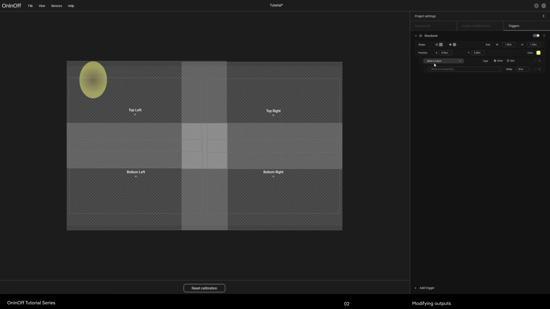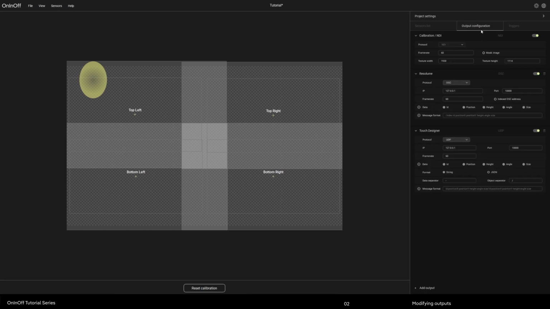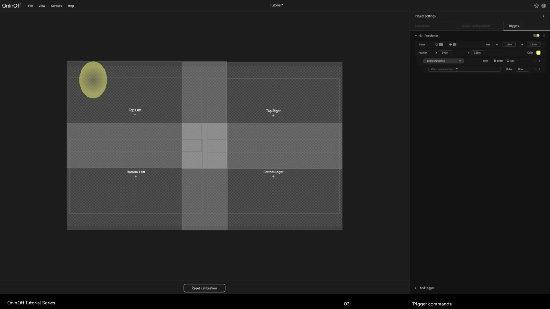Next, we need to select the output where this command will be sent. In this case, we'll use the OSC protocol. We uncheck all the person data options because we only want to send the command, not any other data. For example, we can enter the command we want to send here.